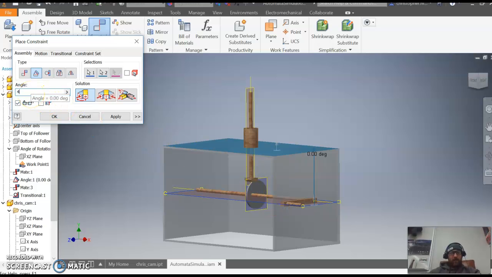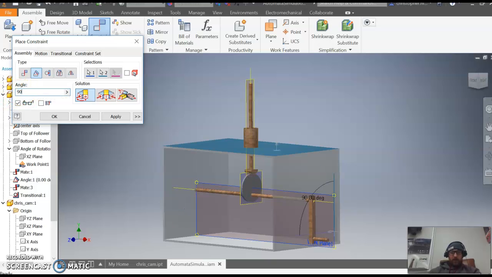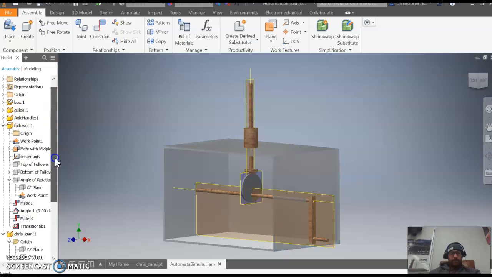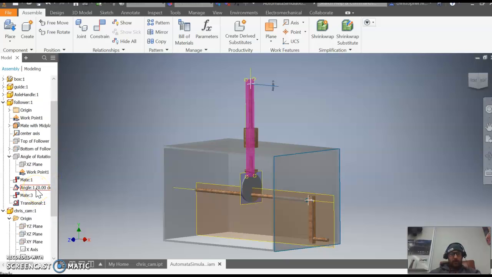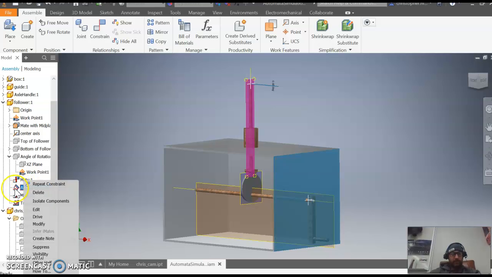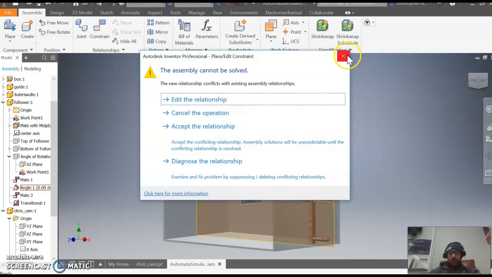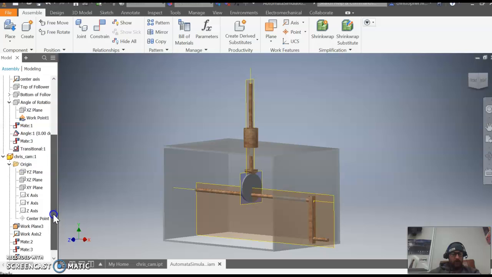I can change that value to 45. I can change that value to 90. I can change it to anything. So that's now applied a 90-degree angle. Or maybe I went to a 0 actually. If you want to change your angle, you can come over here and right-click on your angle constraint, hit Edit, and then we should be able to change it. Let's go to 45 degrees. Oops, I didn't like that. Let's see what happened there.